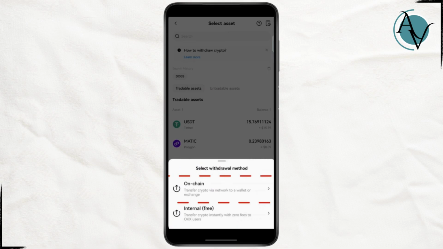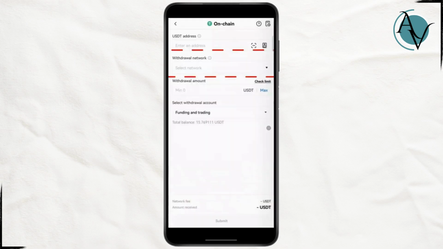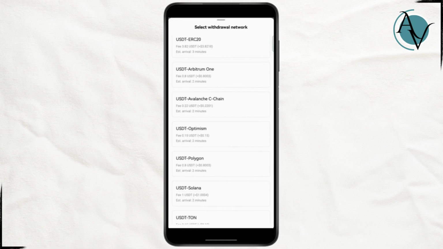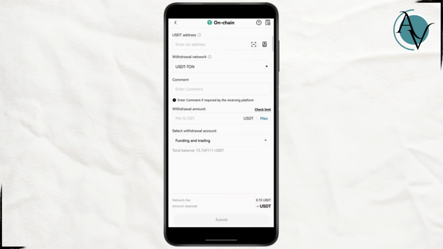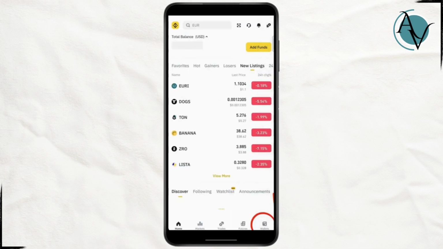And once you have done that, you are going to select a withdrawal method that is on chain. And once you have done this, here you will just have to paste your address. And for that, you just tap on the network first and select the network. You'll find different networks here, but the cheapest one is, if you scroll down, you'll find the USDT Ton. And once you select your withdrawal network, then you'll have to log into your Binance app.